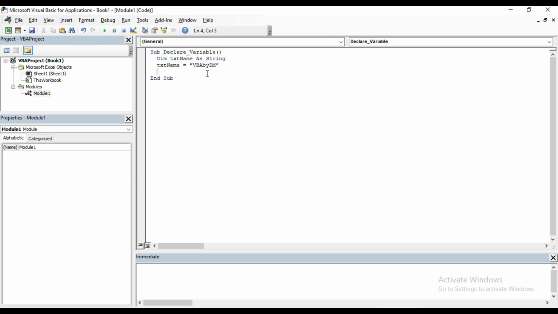Now let's declare one numeric type variable. That is Dim numValue As Integer. Whenever we want to store any numeric value, that is a whole number, it has to be declared as Integer. Now let's assign one number to this integer type of variable. numValue equal to, let me put here 1000.